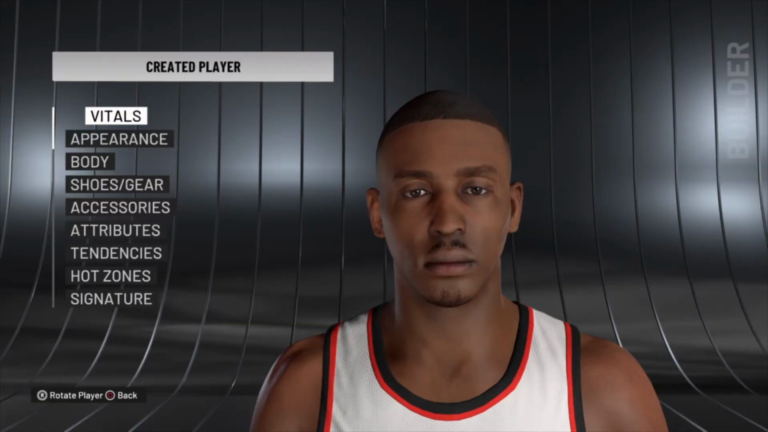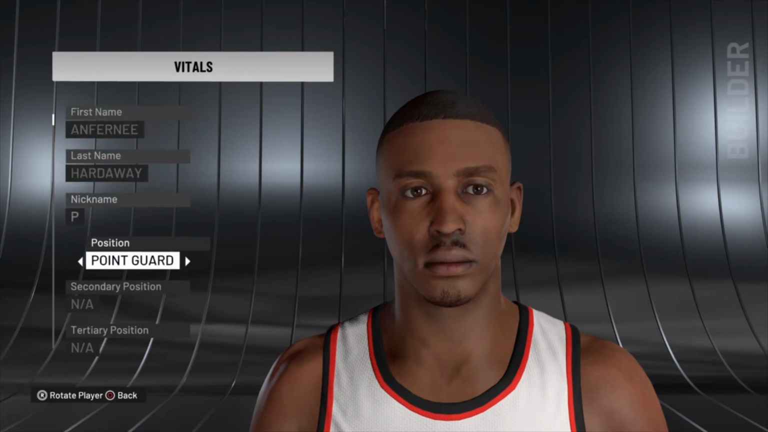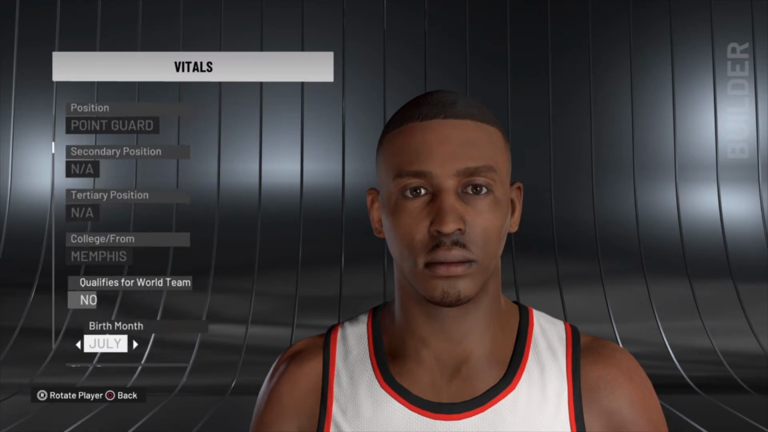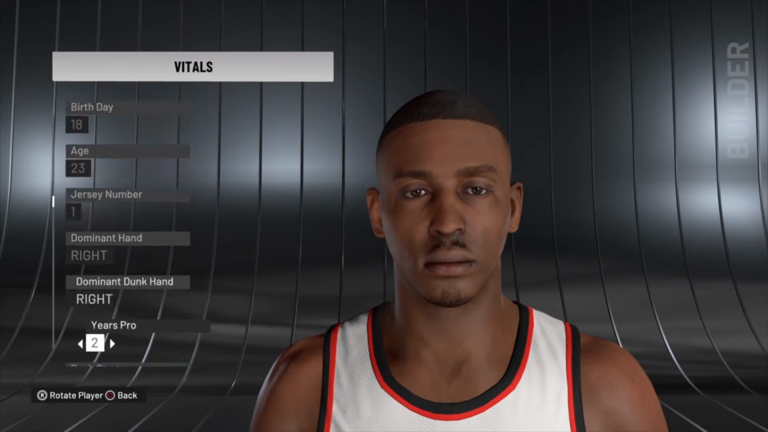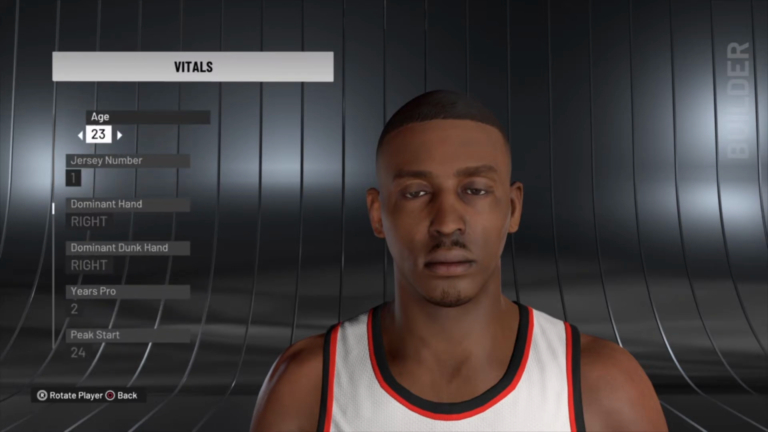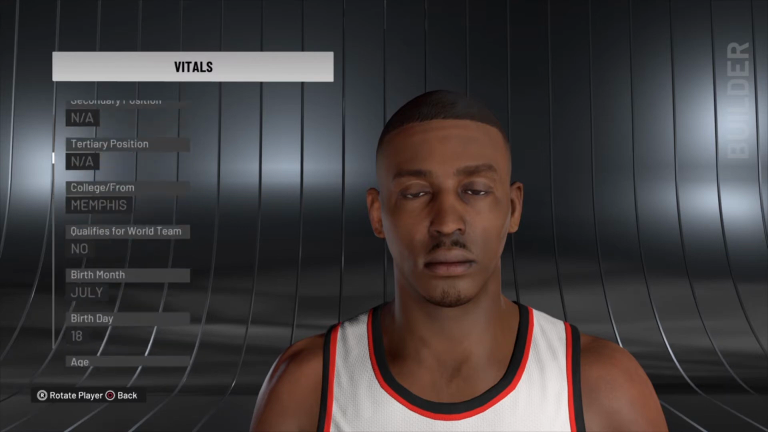Alright, we got Penny Hardaway here, and I'm in the offline created player, but this face creation can work in MyPlayer as well. But since we're in here, let's take a look at his vitals. I have him in here as Anthony Hardaway, or you can just put in Penny Hardaway. Either one works. He's a point guard. He went to Memphis, born July 18th. Jersey number 1. He's right-handed. And as far as age or years pro, hey, that's up to you. You can put in whatever you want if you're going to put him on a roster. And the rest of this stuff, you can put whatever you want in there as well.